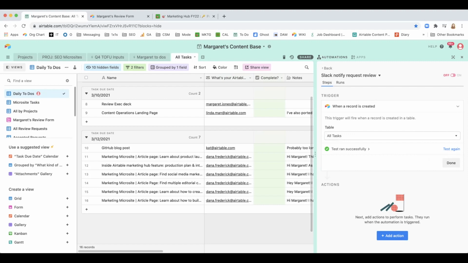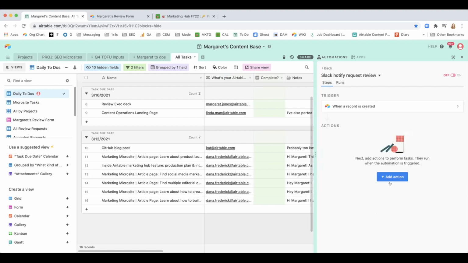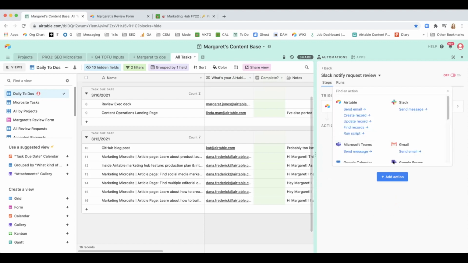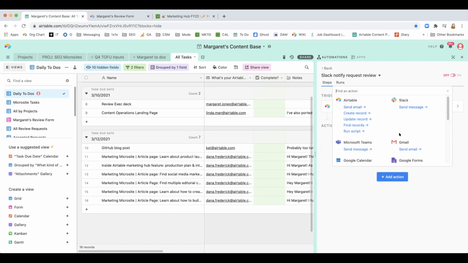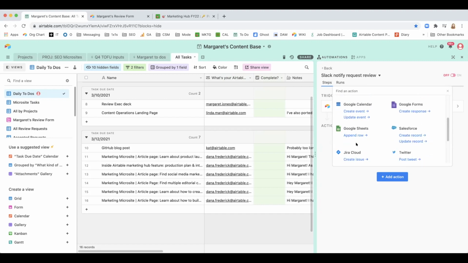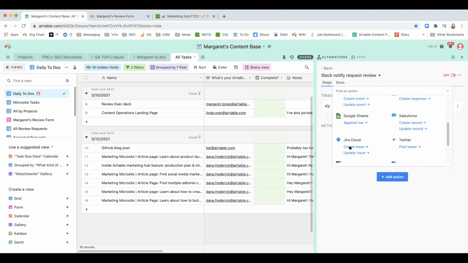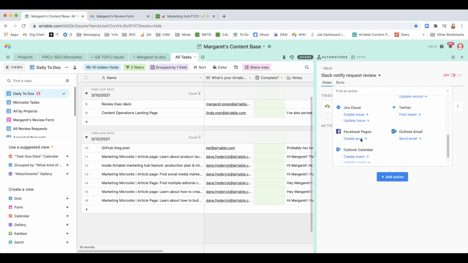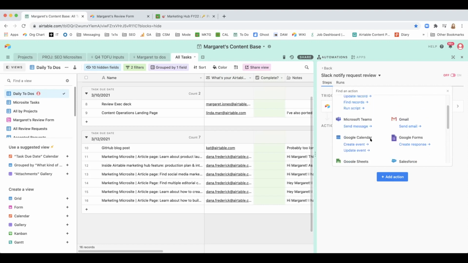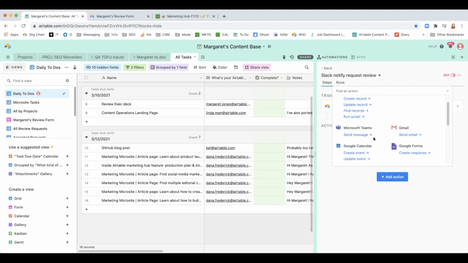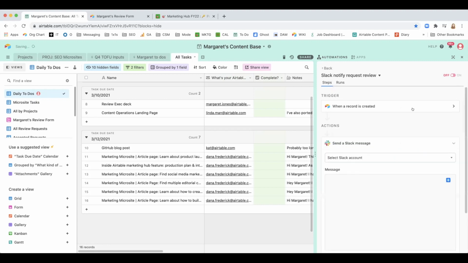So now what do I want to happen? So say that's done. Now I need to add an action. There are a lot of different actions that I can choose from, and these are all pre-built. I can say I want a Google form created. I want an issue to be created in Jira. I want it to post to Facebook. I want it to create a Google Calendar event. I've used that one a bunch. In this case, I want a Slack message, going back to our initial goal. So send a message in Slack.